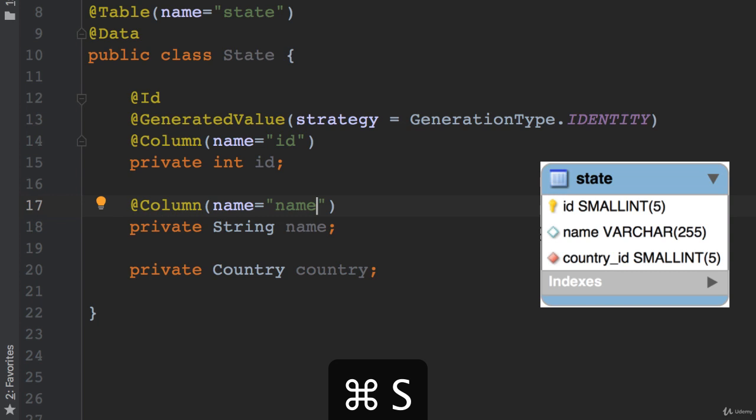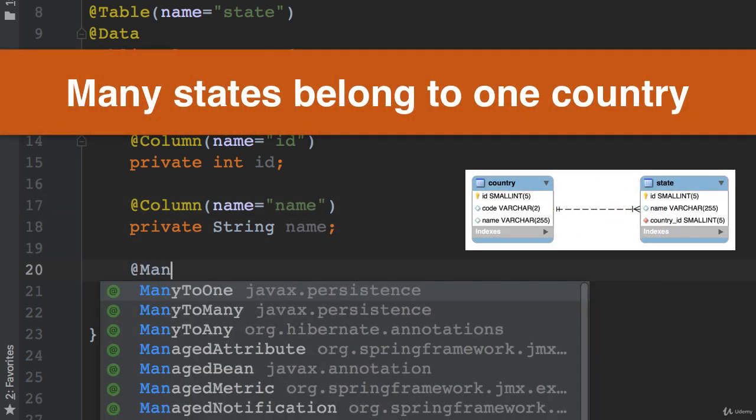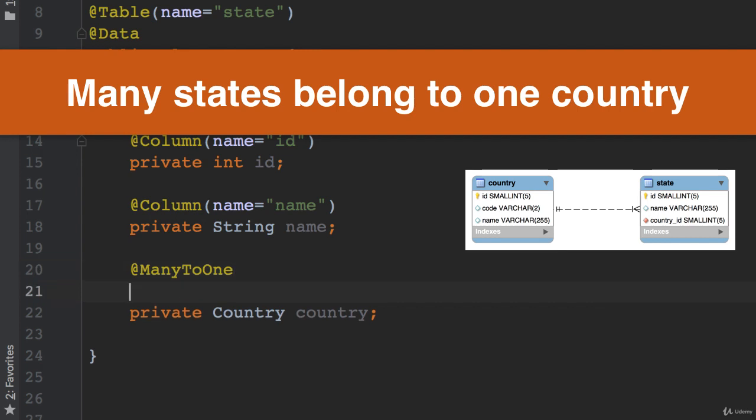All right. And now this many-to-one relationship, because many states belong to one country. So @ManyToOne, and then the join column will join on country ID. That's the actual column that we're joining on in the state table. And so that country ID maps back to the actual country table as a foreign key relationship.